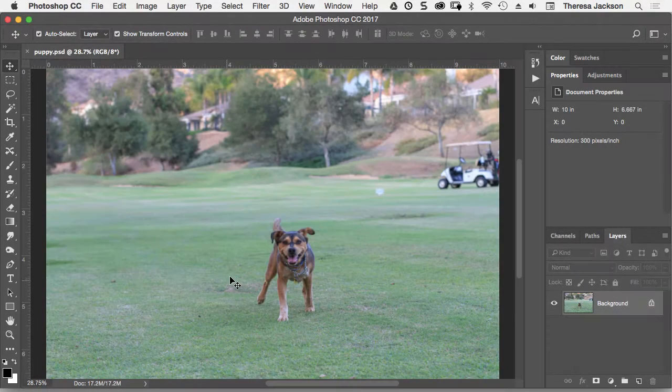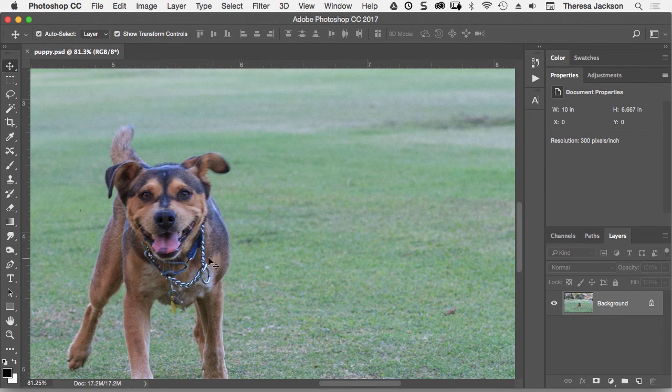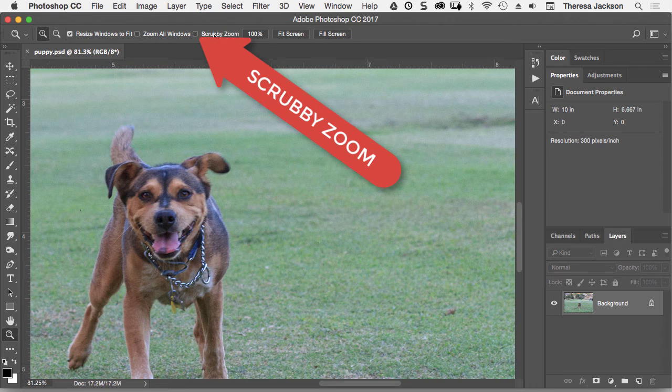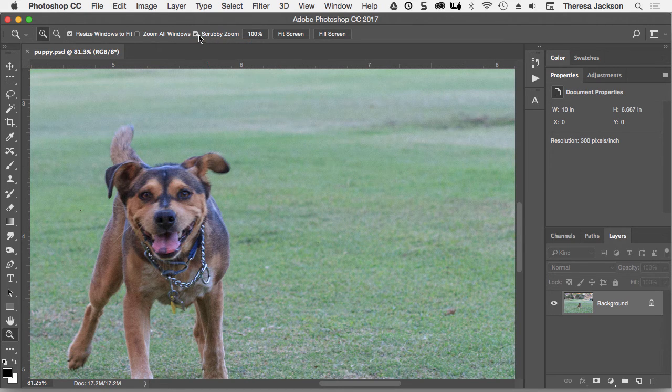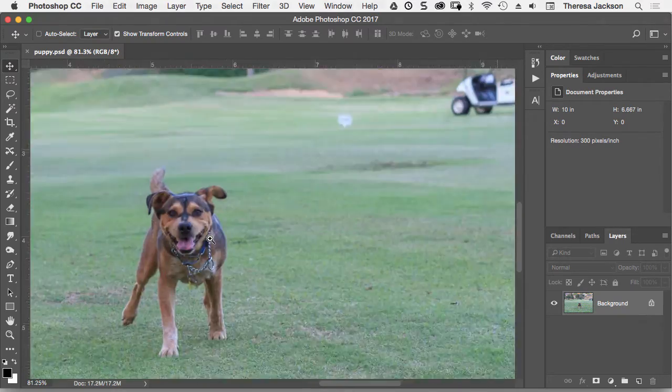If your zoom tool isn't working the same as mine with the scrubby zoom, if you get a marquee zoom like this instead of a scrubby, switch to the zoom tool temporarily and then go to your options bar up here and make sure where it says scrubby zoom is selected. So I'm going to turn that back on and then I'm going to switch back to my move tool. And now I'm going to go into the zoom tool using my keyboard shortcut, command and space bar, and now my scrubby zoom works again.